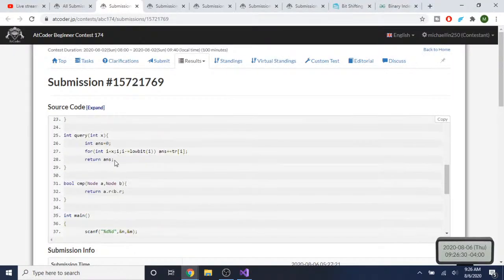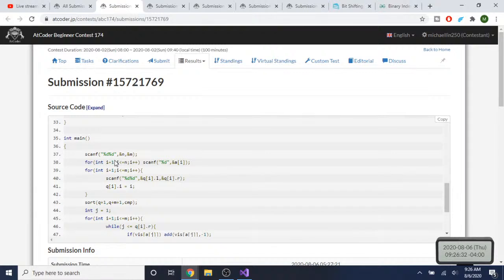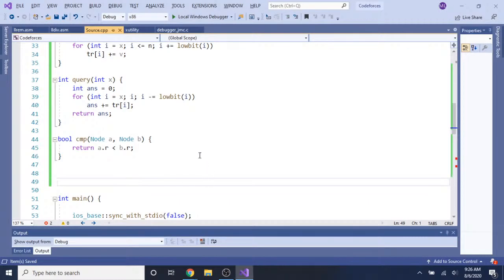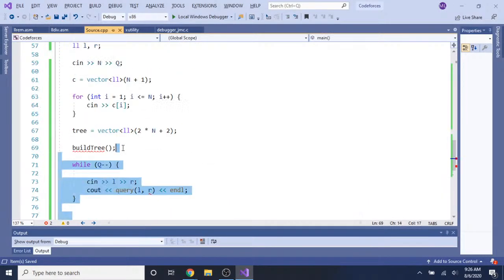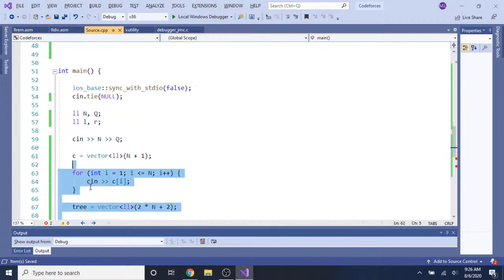Okay, so what do they do here? Read all the values of a[i], then scanf to q, l and r. Huh, that's insane. Oh no. Oh, wait. Oh, okay, I get what they're doing. I get what they're doing. Okay, I know what they're doing. Okay.